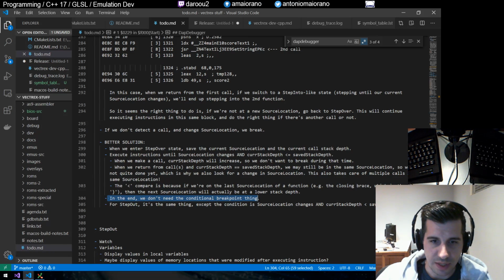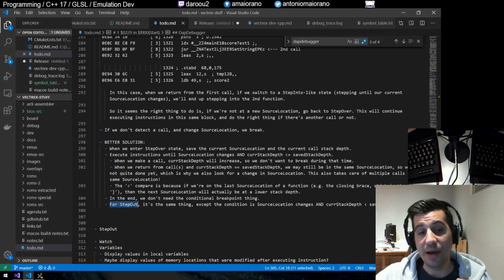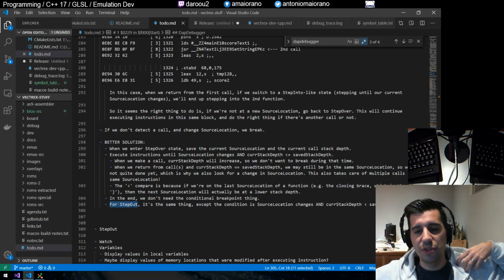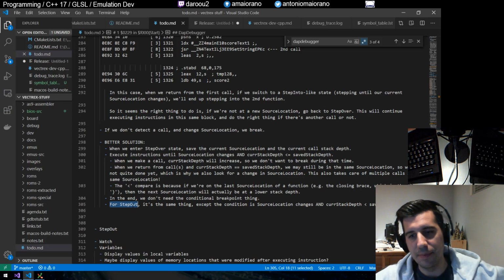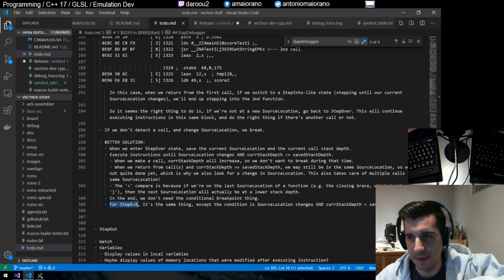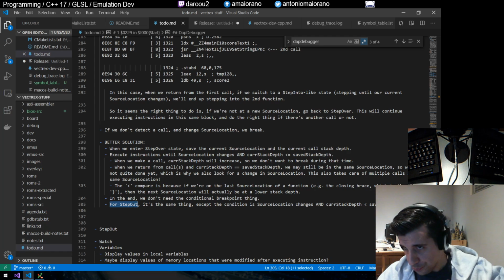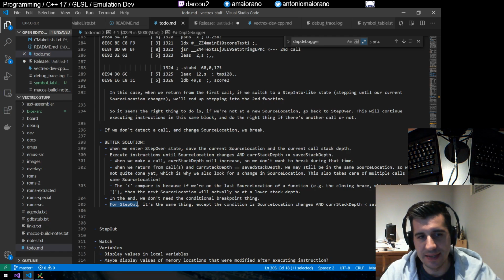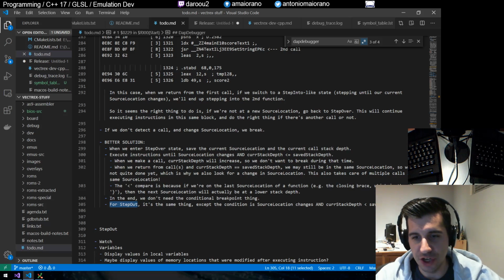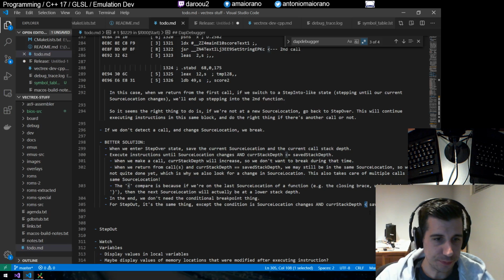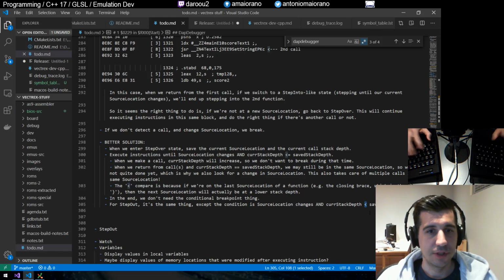So in the end, we don't need the conditional breakpoint thing, so I'll be getting rid of that. And for step out, yes, for the step out case, it's the same thing except that the condition is source location changes and cur stack depth is strictly less than the save stack depth. So it's really exactly the same as StepOver. The only thing that changes is rather than less than or equal to, we're going to be looking for less than. So that's basically the plan.